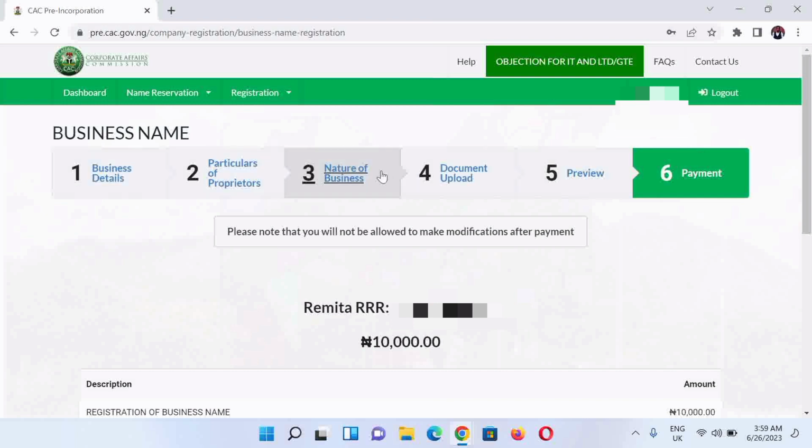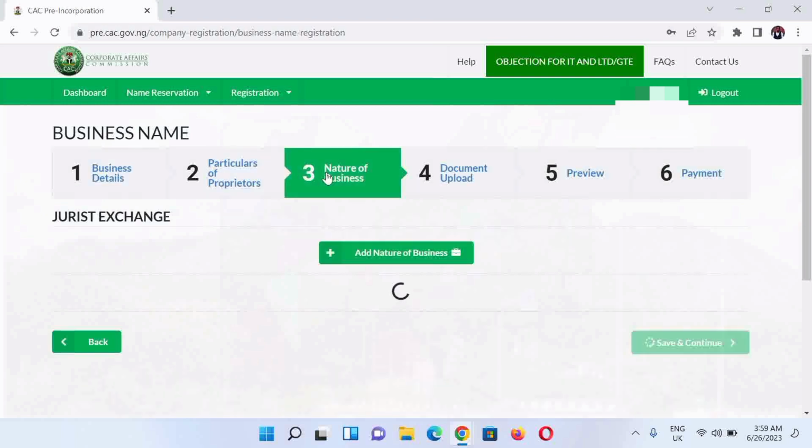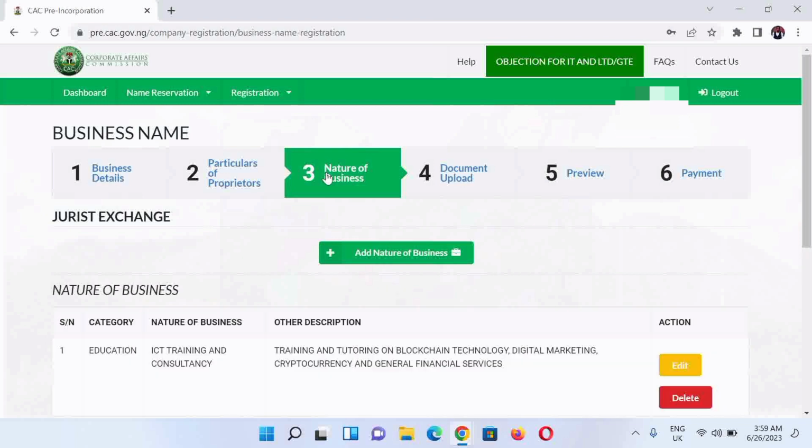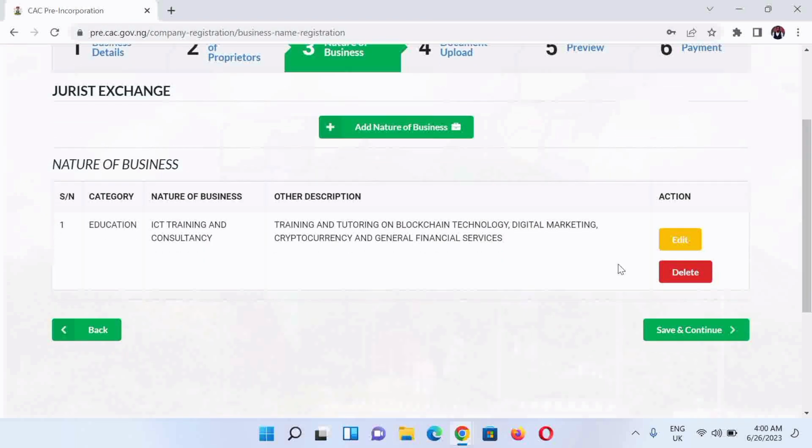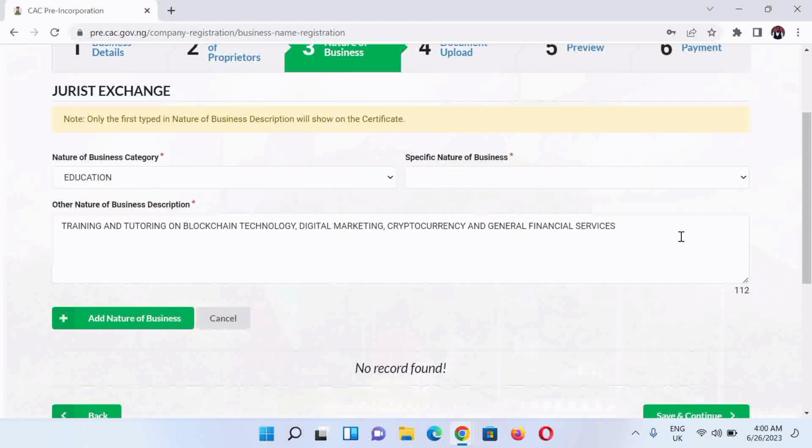Then we click on nature of business. That's where the issue is. Then we're going to click on edit. So what we want to edit is the object description. So you click on edit. Then we're going to replace what was written here with the recommended one from CAC.